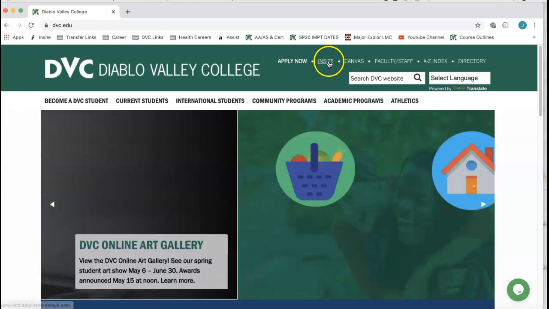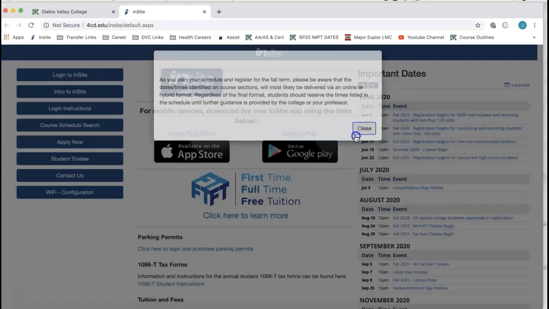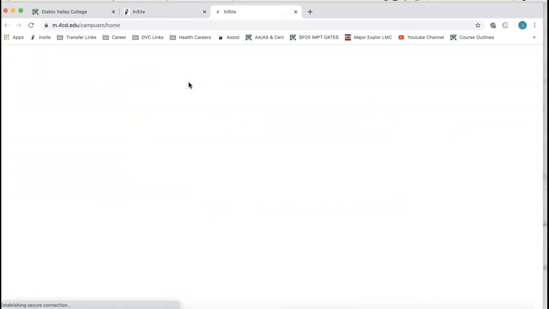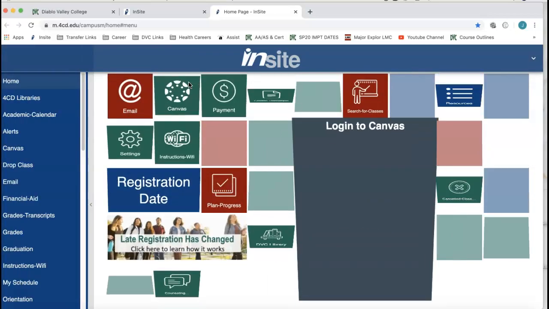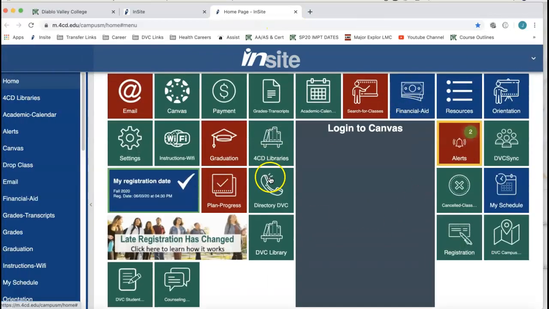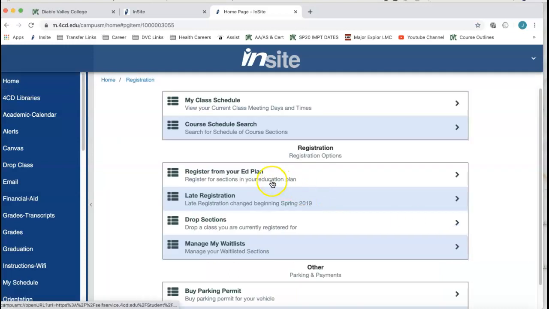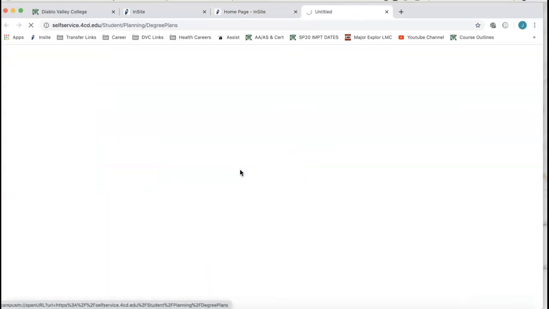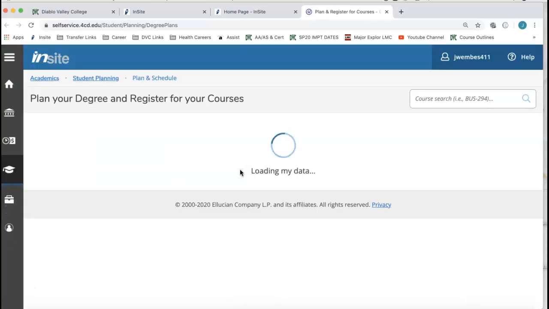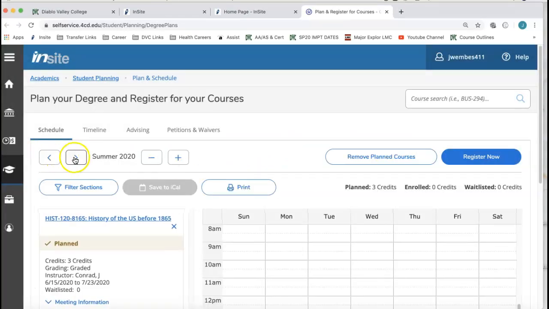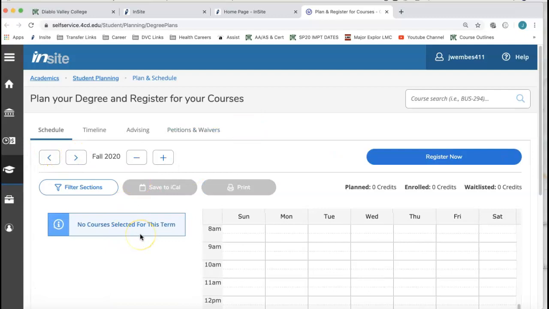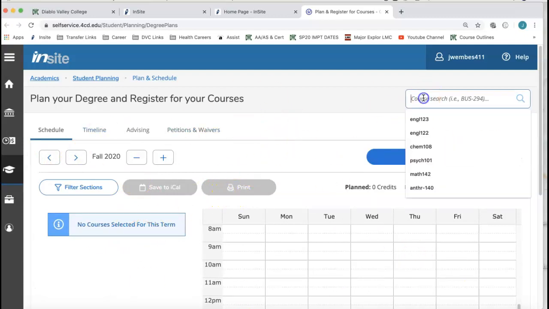From the home page, you click on Insight. Click on Insight Login here. I didn't sign out, so it went straight to my Insight portal. And then what you would do is, again, click on Registration, register from your ed plan. Click over to the semester that you're planning to register. Now, if you just go straight here, you can use this search box, but you would have to know exactly which course you're targeting.